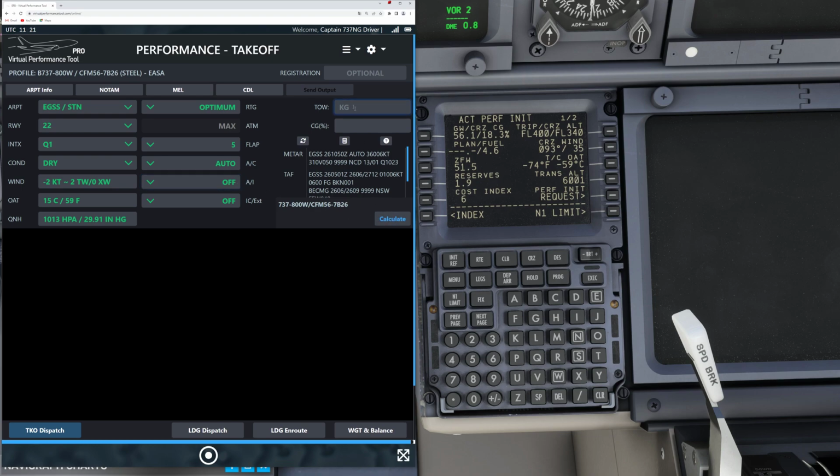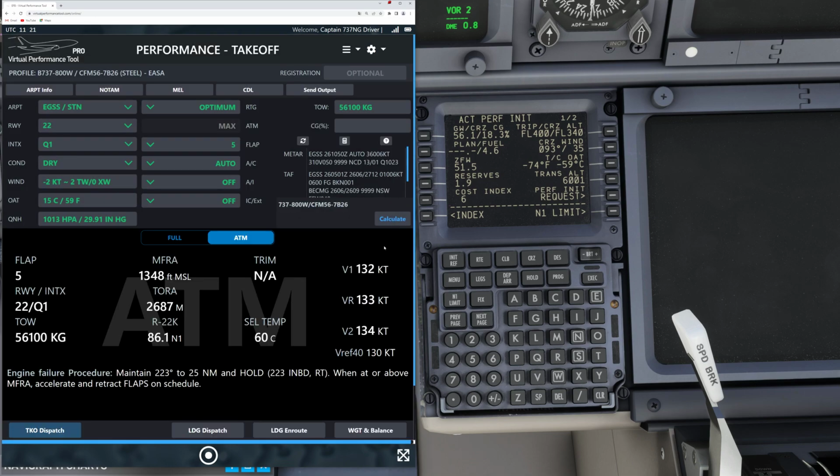Now we are going to enter our takeoff weight here. If you did the weight and balance computation, that would have been automatically filled. However, since we're flying a 700, we didn't do that. So takeoff weight's 56.1, we're taking this right from the gross weight. Click and calculate. Now it's giving us a takeoff run available of 2,687 meters, a minimum flap retraction altitude of 1,348 feet, and we're going to use a 22K rating with 60 degrees of assumed temperature.